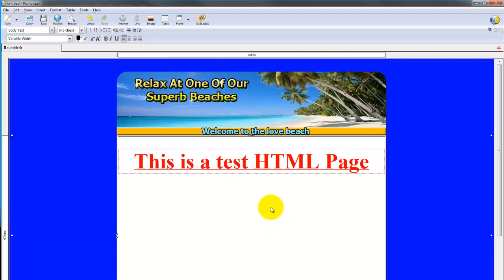Okay, so that's it. That's all I'm going to show you. This video's gone on forever, isn't it? 24 minutes, but there you go. So this is how you create a simple banner, and then you can use something like Composer to create a squeeze page.